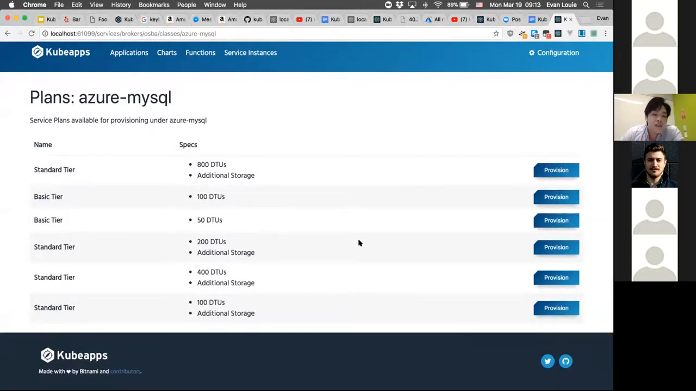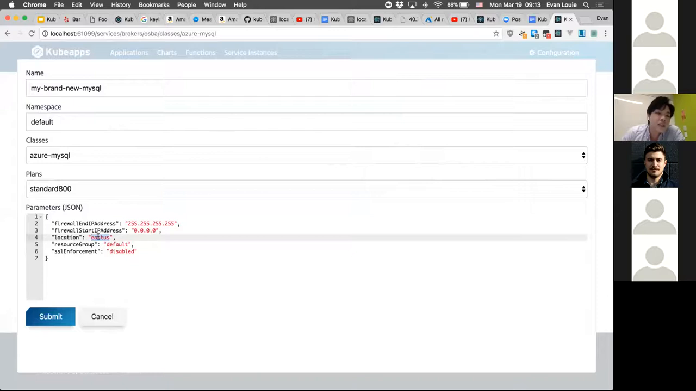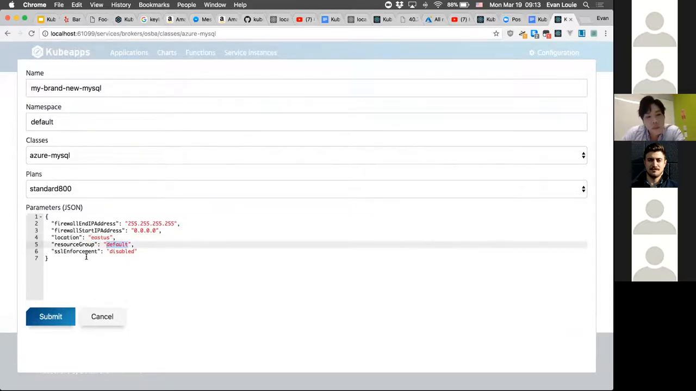And here you'll see a list of available plans for the Azure MySQL class. So you'll see standard tier, basic tier, and a bunch of different specs for them, ranging on storage and DTUs. Here we're going to provision a standard tier with 800 DTU. And now you'll see the form to fill out to actually provision it. We'll give our service instance a name: my brand new MySQL. We're going to provision to the default namespace, and you'll see the list of available classes and plan pre-selected. Here are some basic parameters that we're going to be passing off to Azure as well. These are Azure-specific parameters right now. So this database will be provisioned in the East US data center and in the default resource group in Azure. So let's submit that.